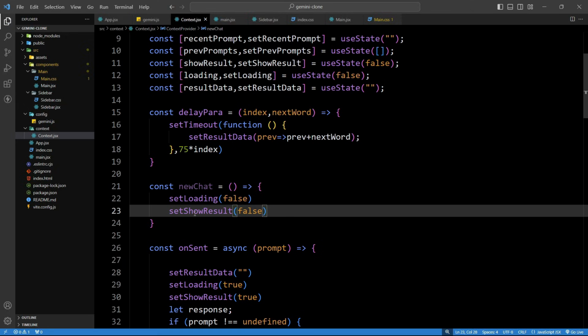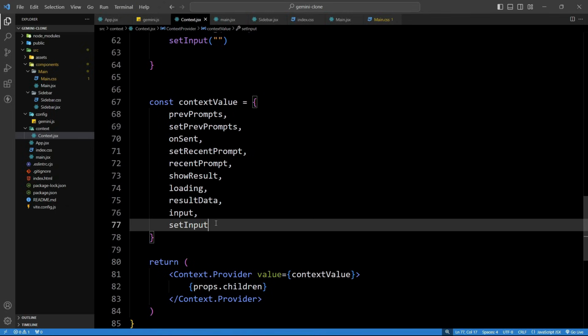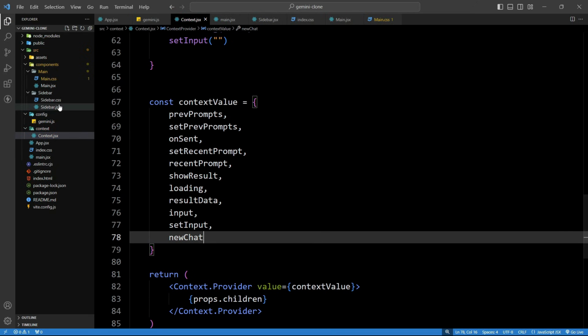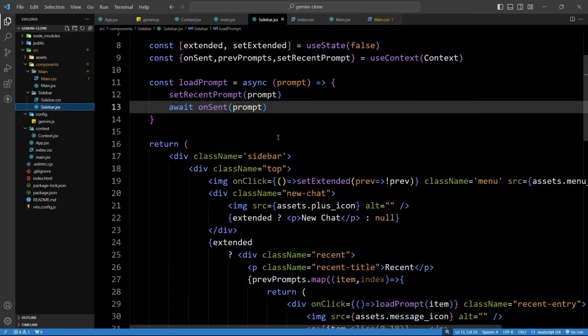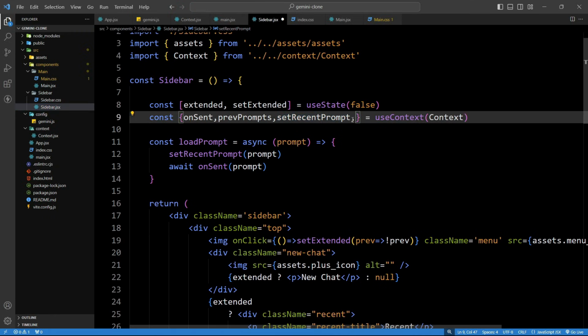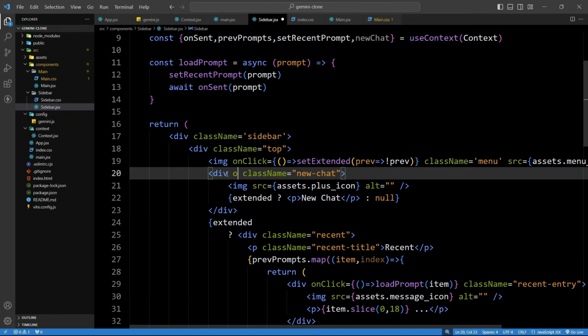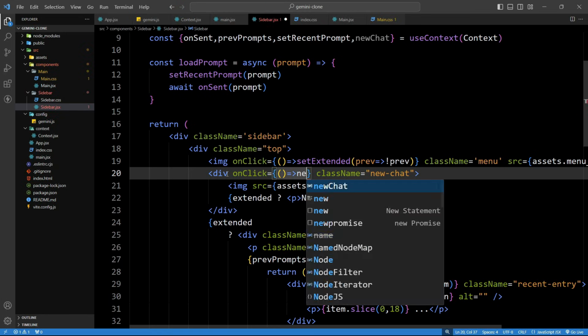After executing this function, the result screen will be hidden and the greet screen and card section will be visible. Now we have to add this function in this context value. So we will add new chat and we will get this function in our sidebar.jsx file. In this set recent prompt, we will add comma new chat, and we will link this function with this div with the class name new chat. So let's add on click. In this one, we will pass one arrow function and we will call new chat.